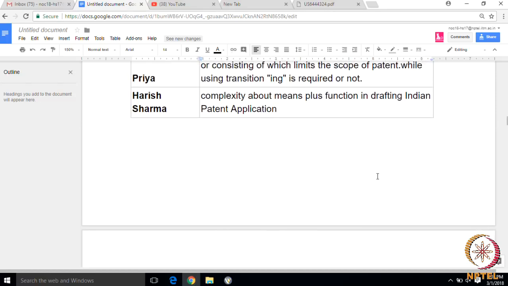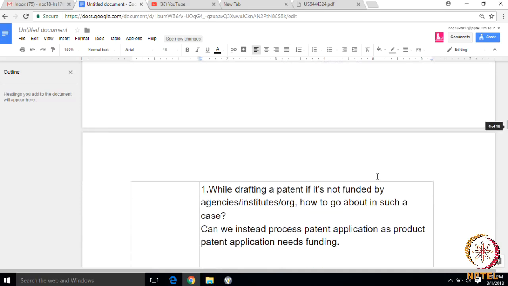And it just says complexity about means. I mean, you just made a passing statement, Harish, and if it's a pertinent question, I need more information to answer that.